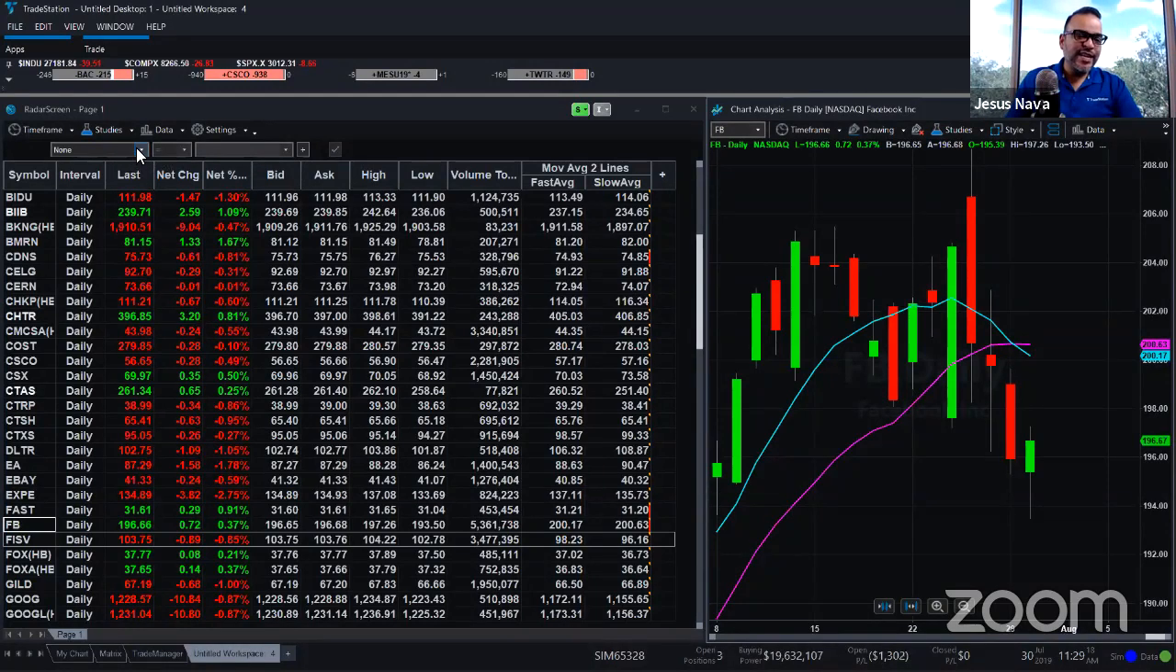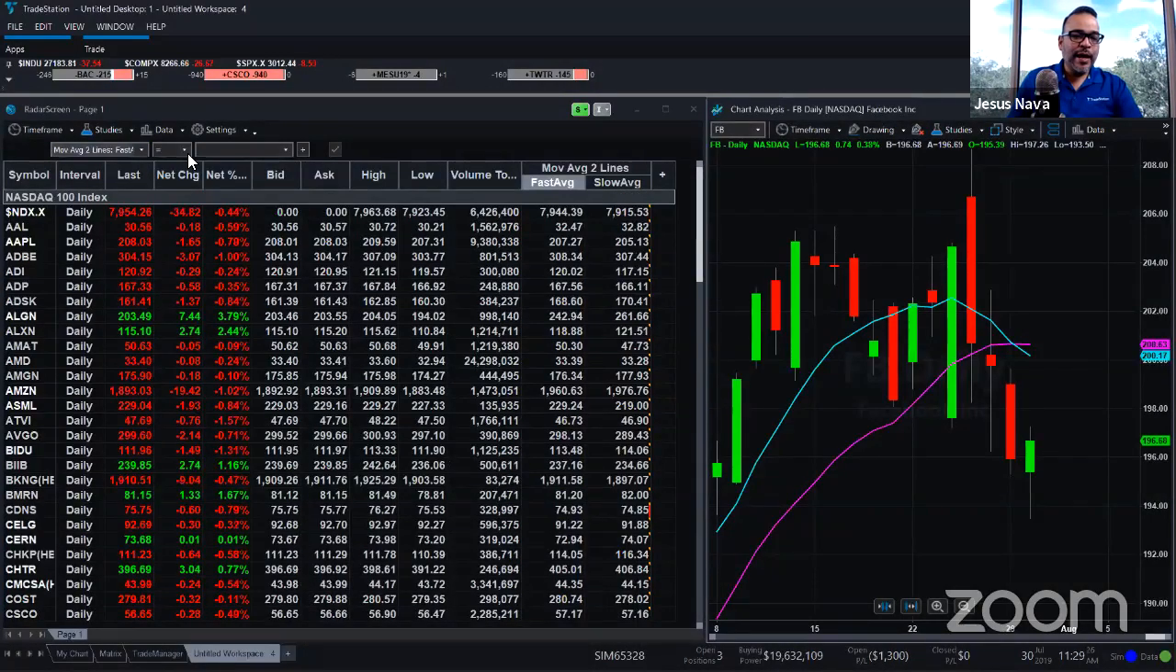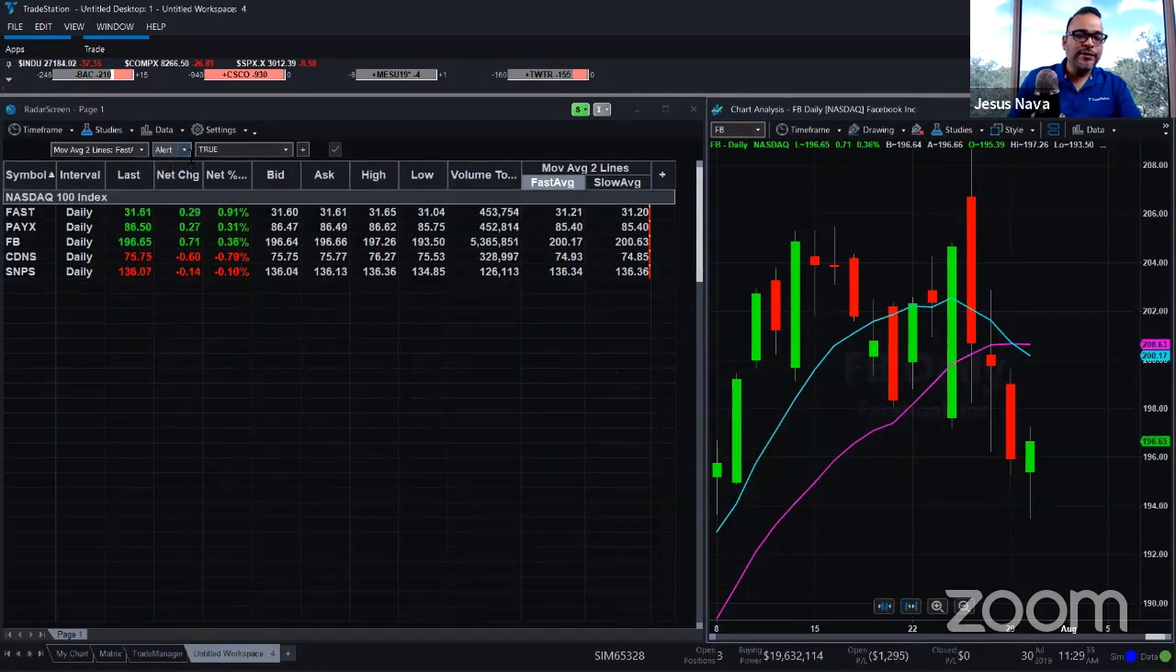I can come here and say, filter this radar screen by using the moving average cross. Doesn't matter which one you select here. I'm not going to compare the value of the actual calculation. What I'm looking for is the alert. So I set the alert, and I want the alert to be true.